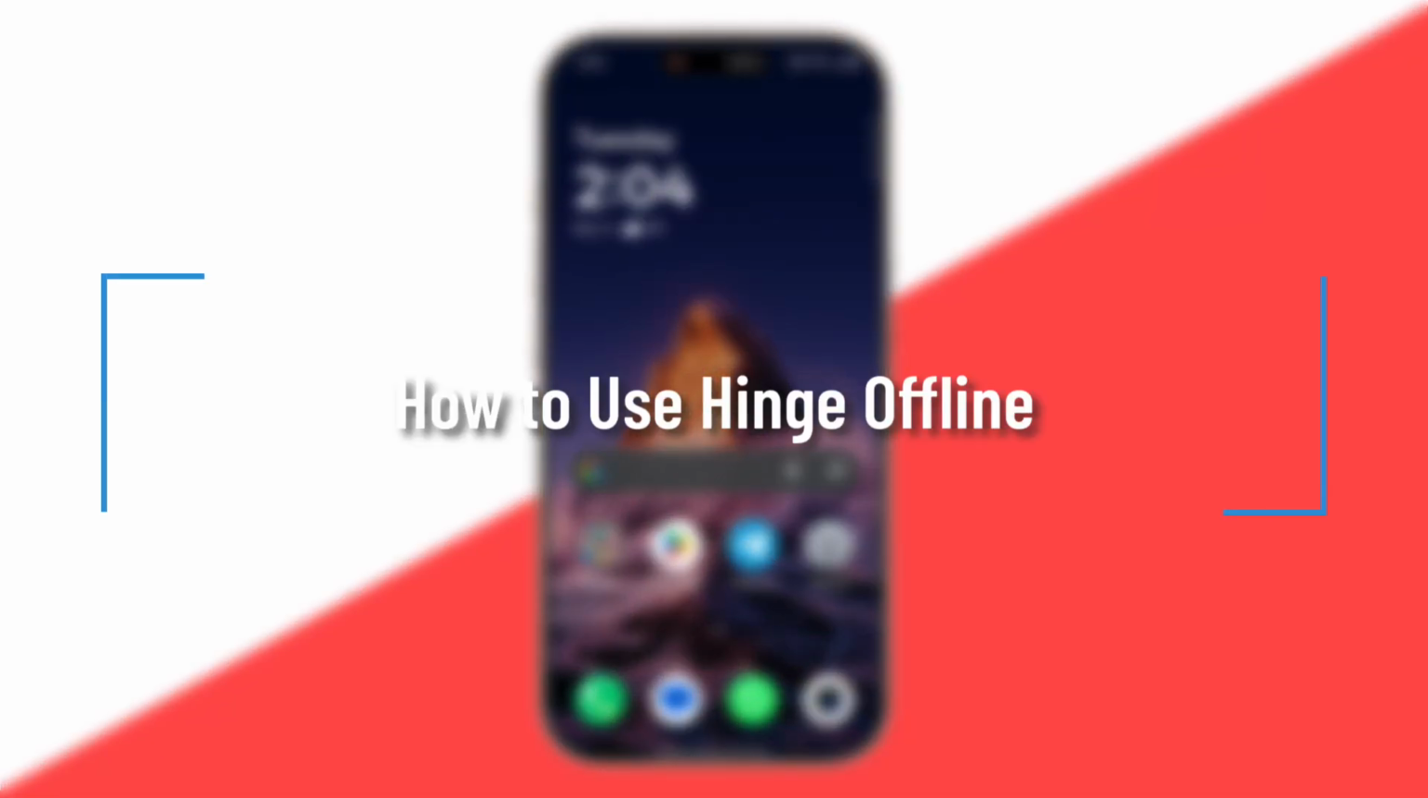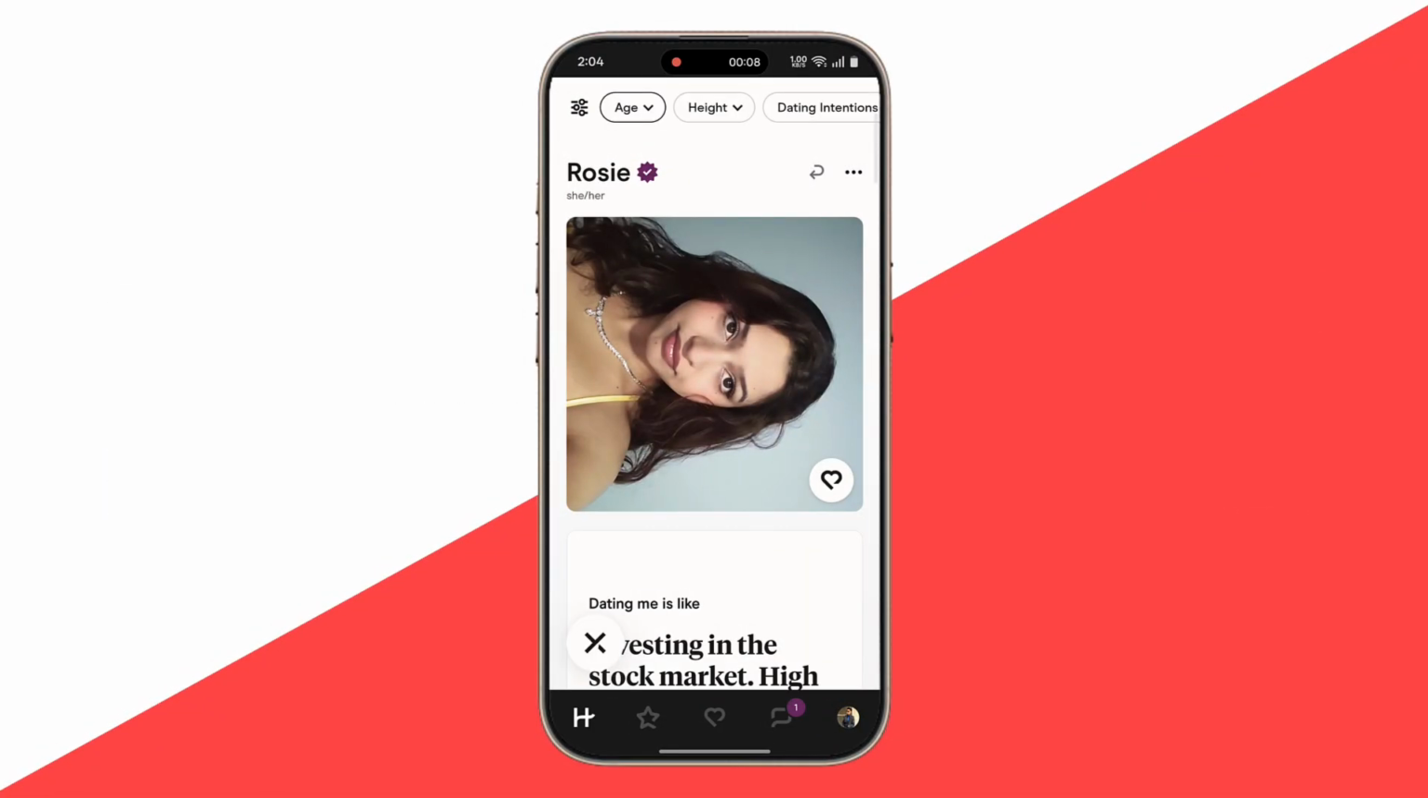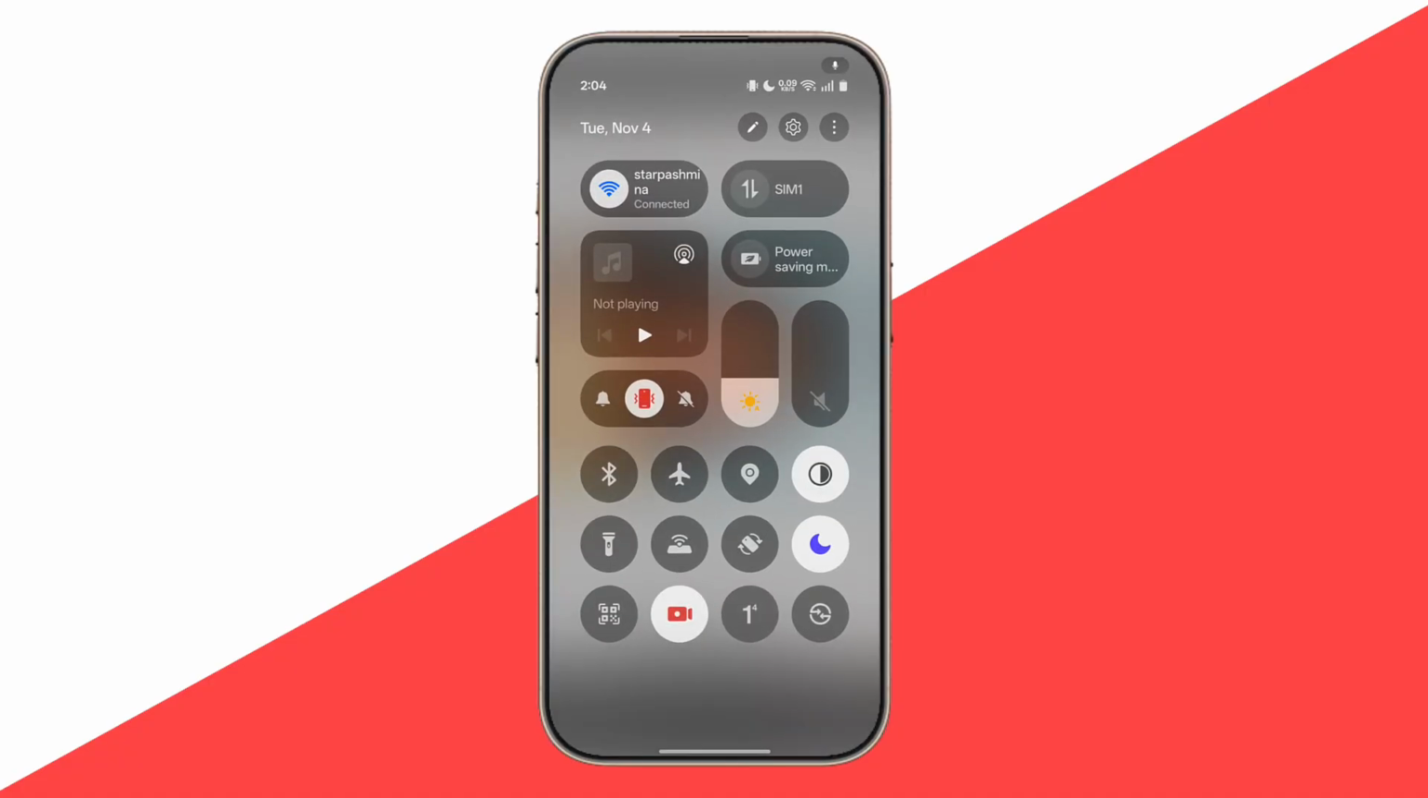How to use Hinge offline. If you want to use the Hinge application offline, even when you're not connected to the internet, what are the things that you can do? Now, Hinge is primarily an online dating app that requires an active internet connection to function, like maybe Wi-Fi or cellular data, whatever is available at the moment.